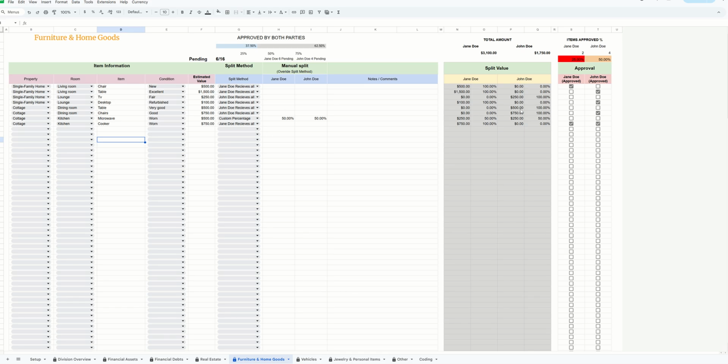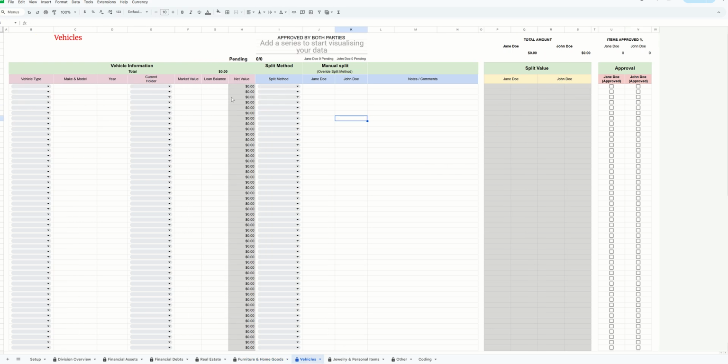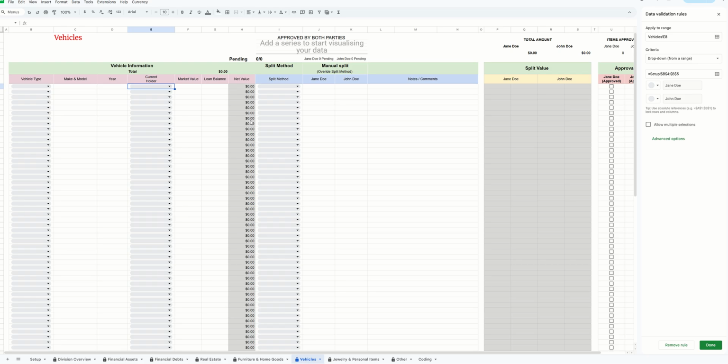Same premise as the rest. The vehicles I haven't touched, but it's the same. Again, who's the holder? It's something I did want to update to shared ownership, so let's do that while I'm here.